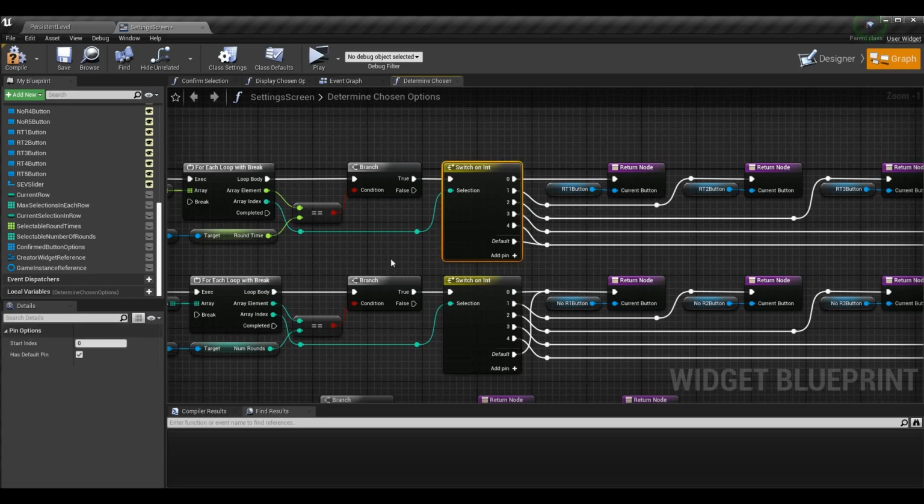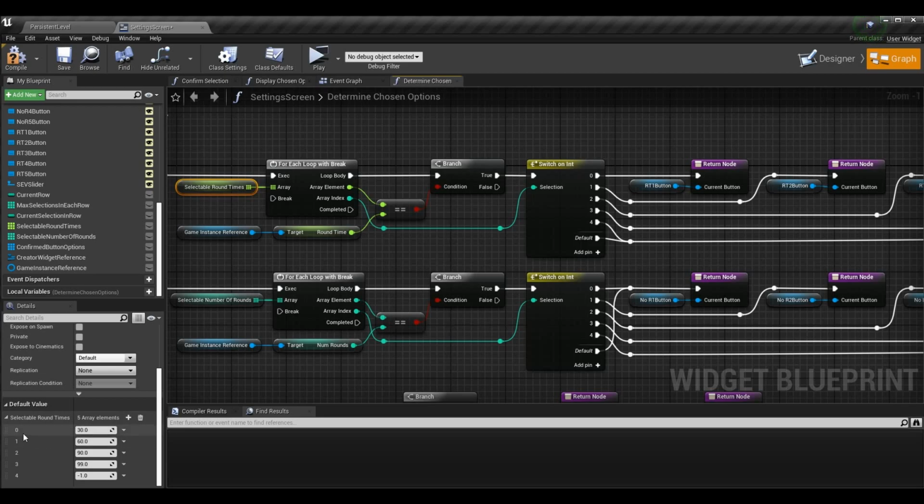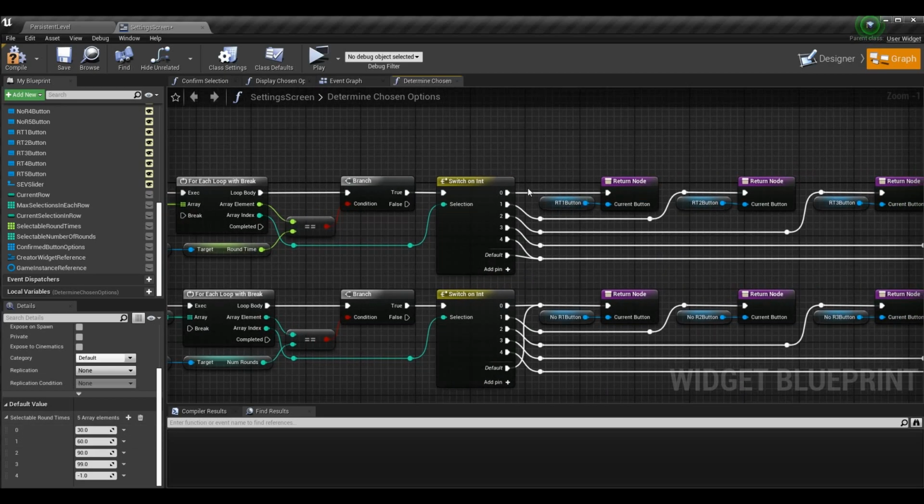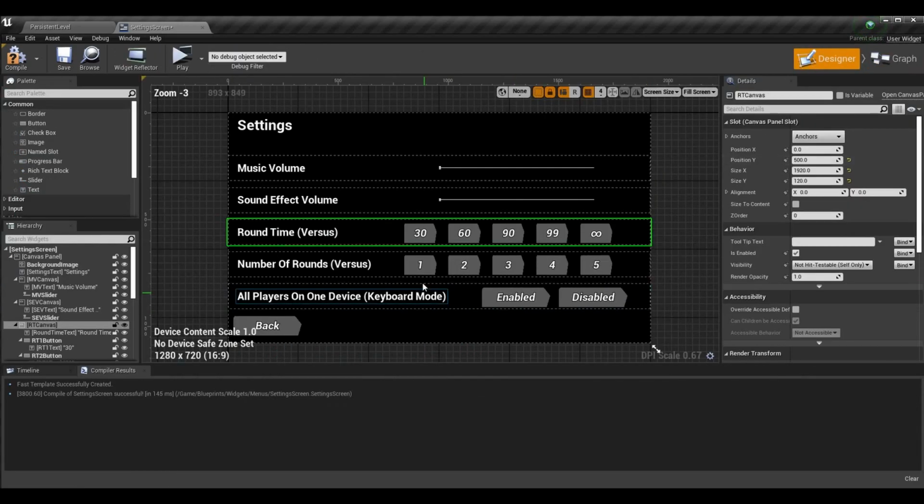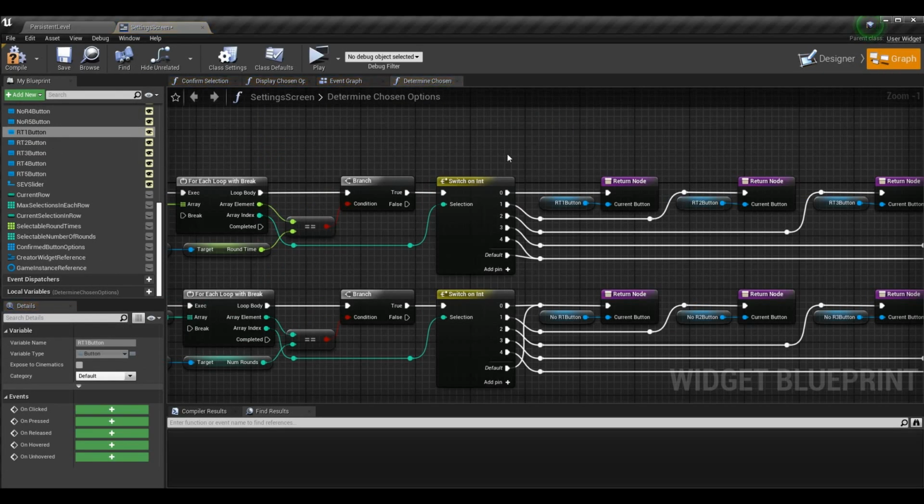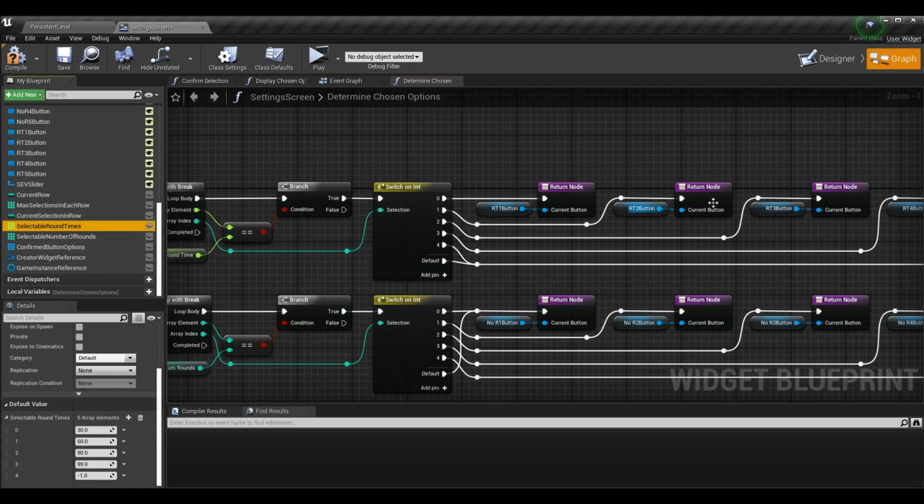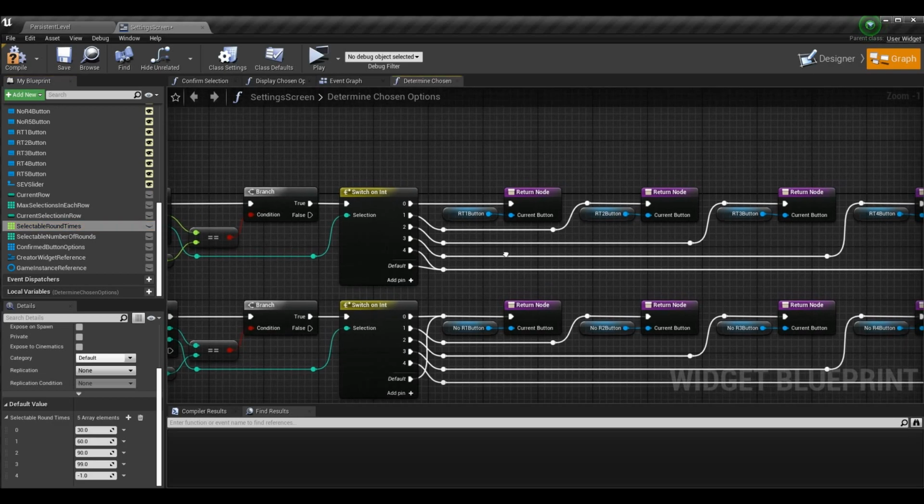Okay, so let's focus on the switch now. So this array index, if this is index 0, you can look at the array, say index 0 is 30. So if it's 30, I know that the round time 1 button, this guy right here, is the button we want to display the selection for. We want to say this is our current selection. This is what our modes are set to, 30 seconds. Okay. If it's index 1, then we know it's going to be 60. Index 2, you know it's going to be 90. Index 3, 99.